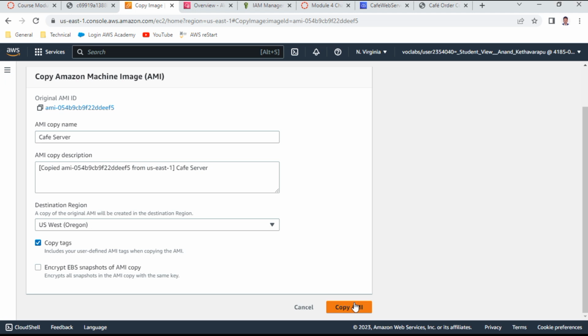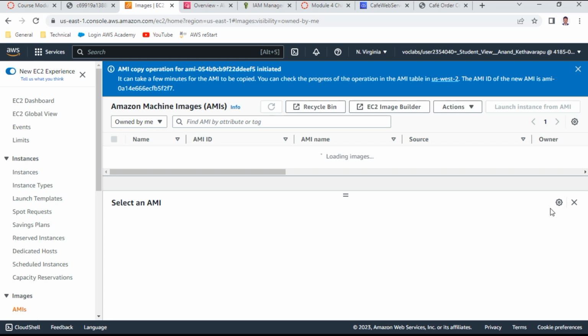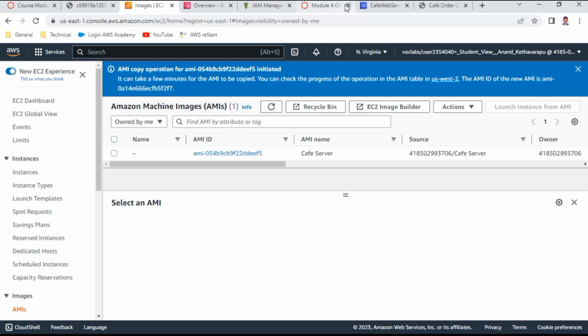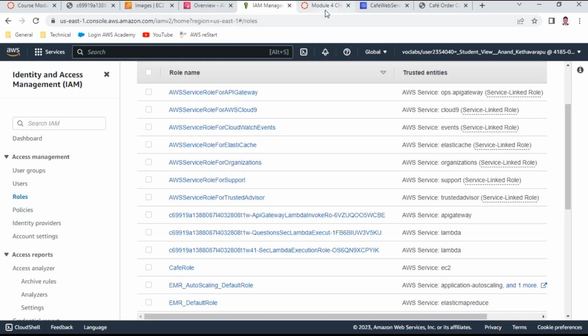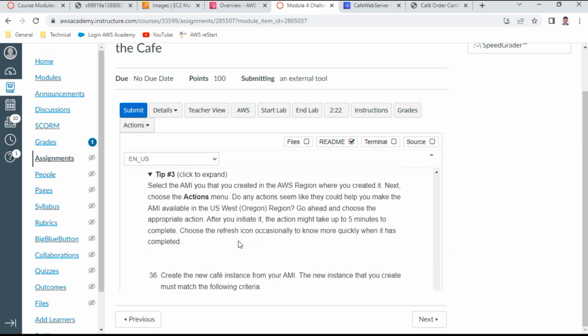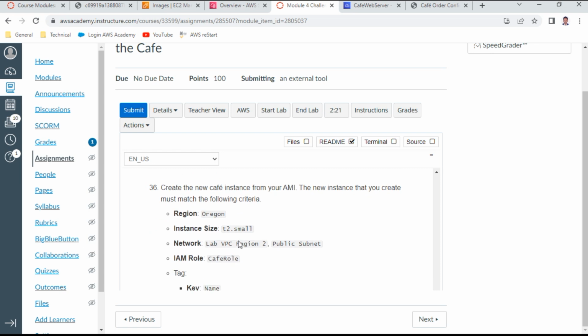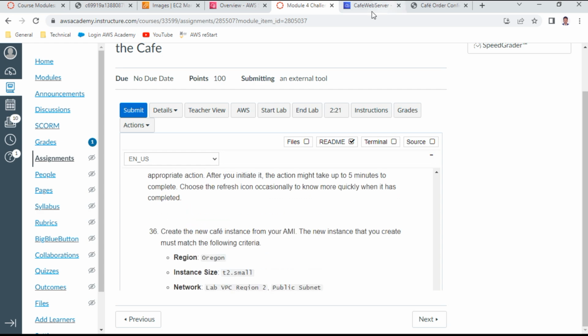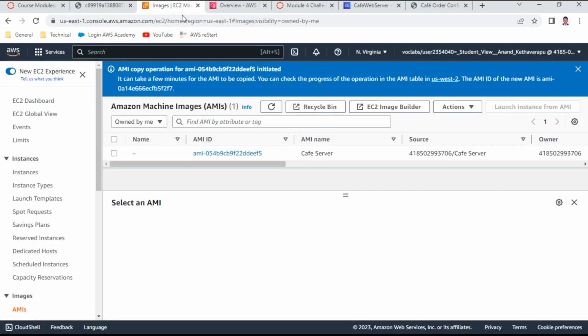Okay, copy AMI. So it will create a copy of the AMI in a different region. So next level of question, I am closing some of the screens which I really don't require. So region is Oregon. Okay, now next, the 30th point. So now let me change this region now in EC2.